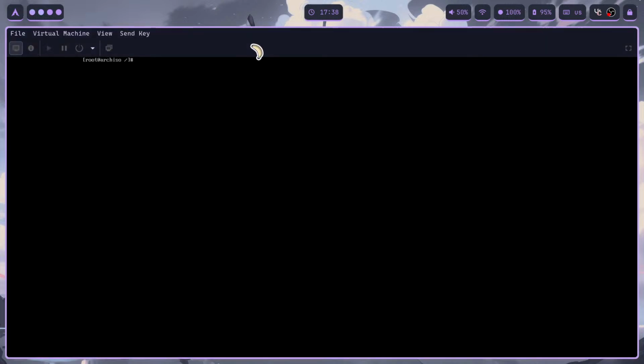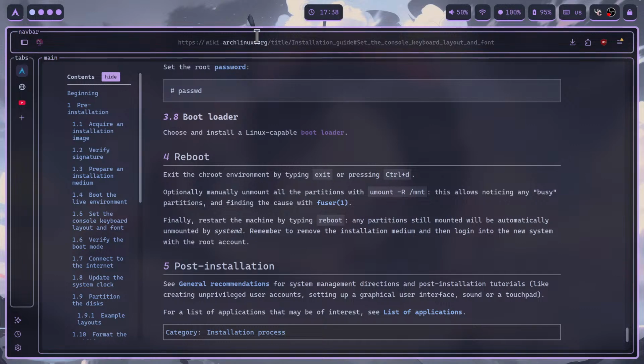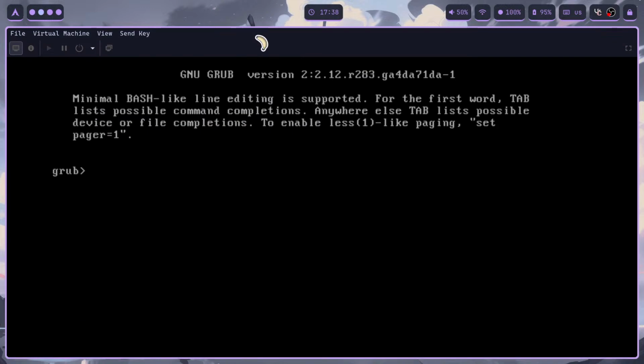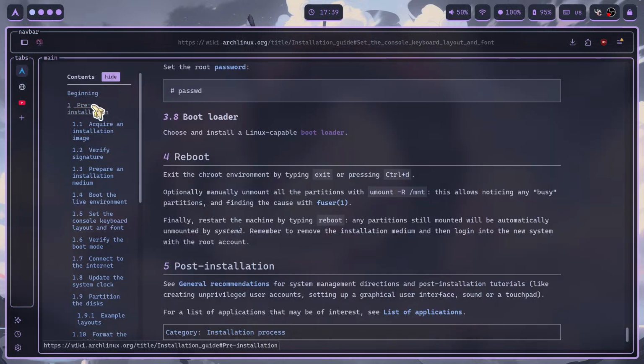Okay. So we're hitting Control D. umount -R /mnt. And reboot. Hopefully we have a system. Yep, it's broken. I probably should have done something differently. I probably should have read stuff.